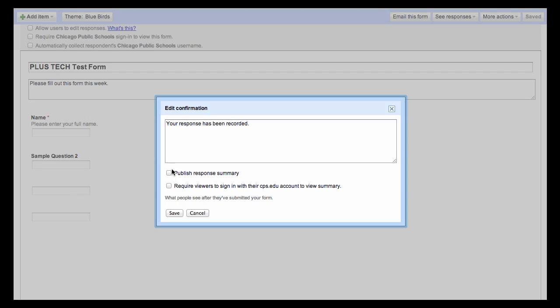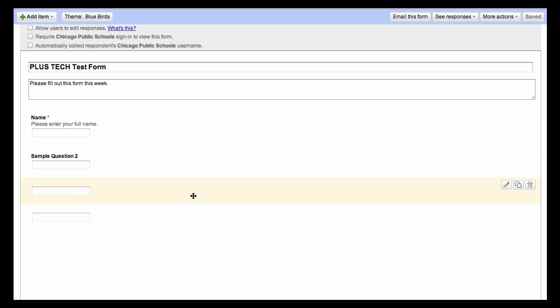You can also elect to publish the response summary if you want everybody to see how many responses have come in so far on a particular item. And you can also require viewers to sign in with their cps.edu account to view the summary if you'd prefer that. So when you're finished, you hit save, and anytime a user submits the form, they will get that information.